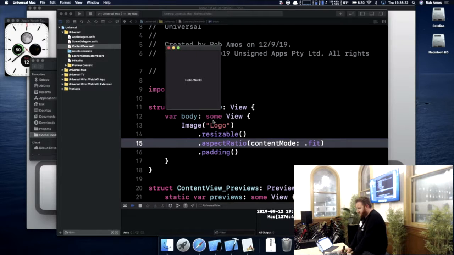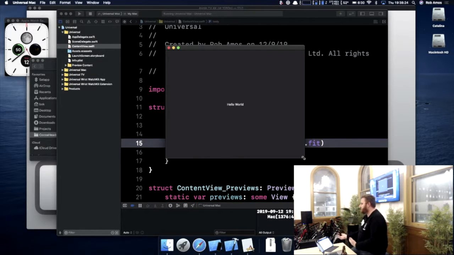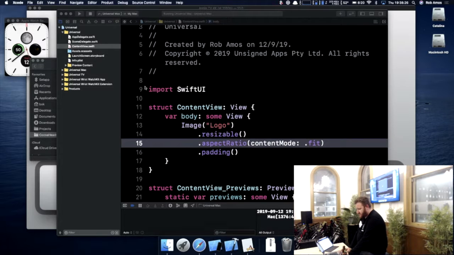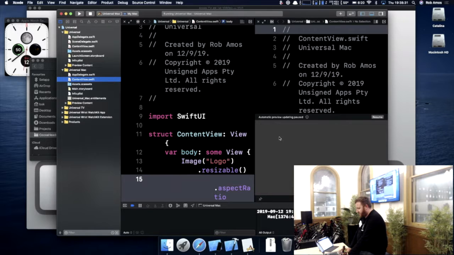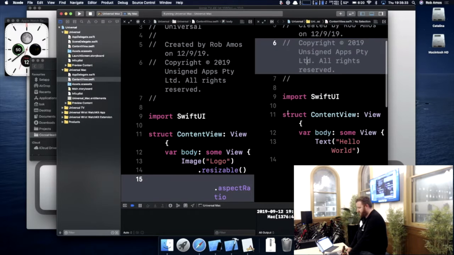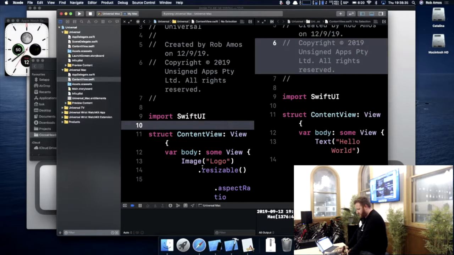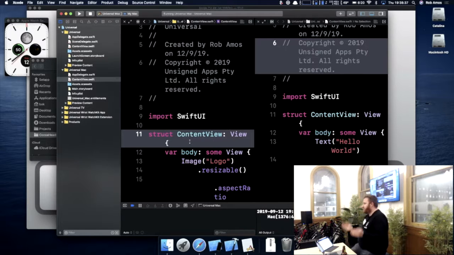So if we switch over to the Mac app, you can see that it's still using the old one because they don't share content views. So I've got two content views now, one for Mac, one for iOS. So hopefully by the end of this talk, we've got it all sharing a single UI that's cross-platform.